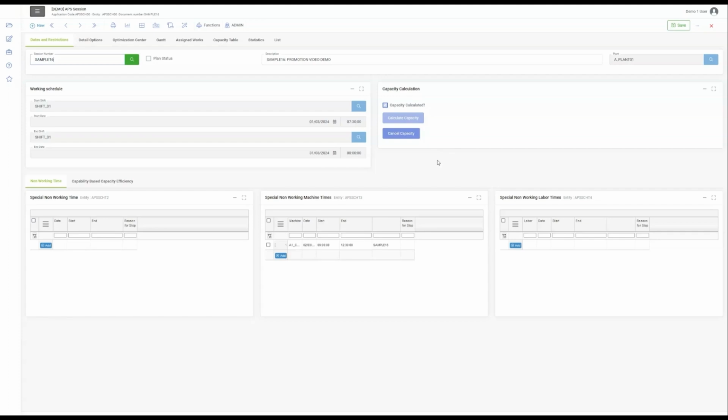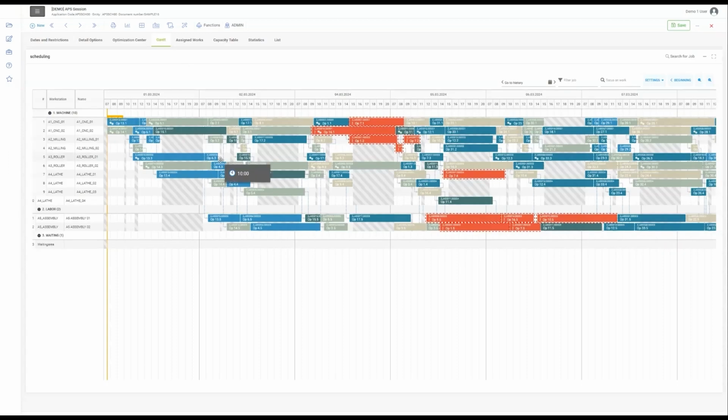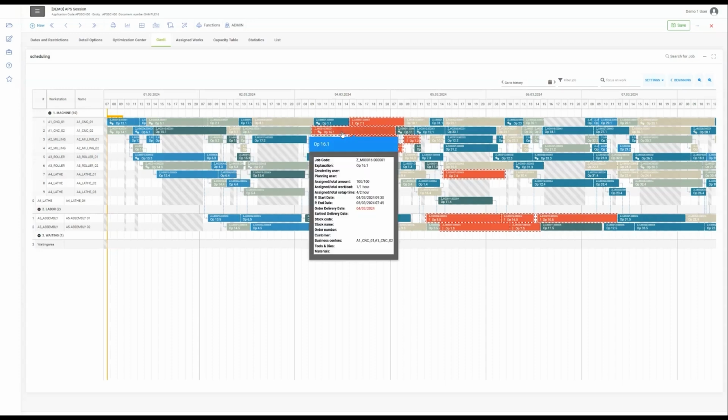We can notice the sections like the capacity calculation and non-working time empower users with the ability to fine-tune resource planning, a critical aspect for maintaining efficiency. The Gantt chart lays out scheduling with colors indicating various states of operations, a testament to our software's capability in managing complex production schedules.